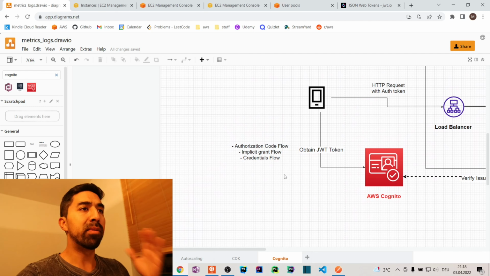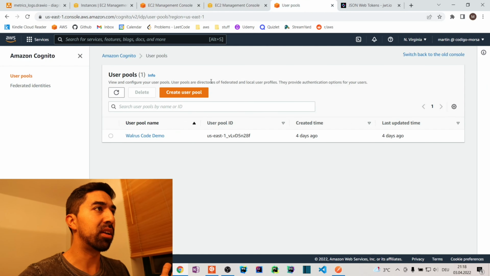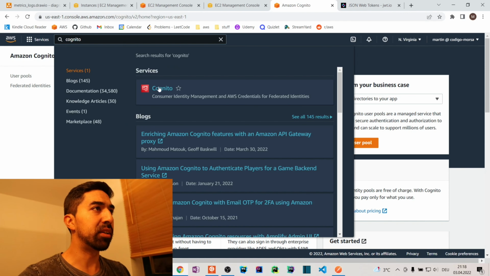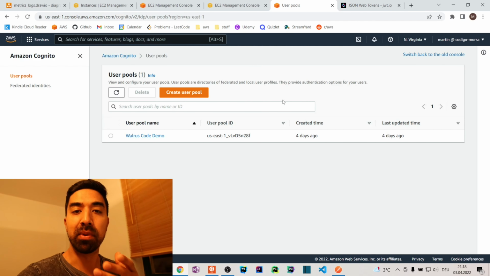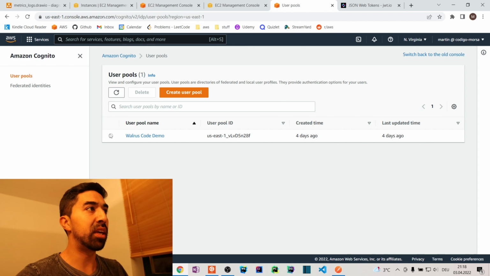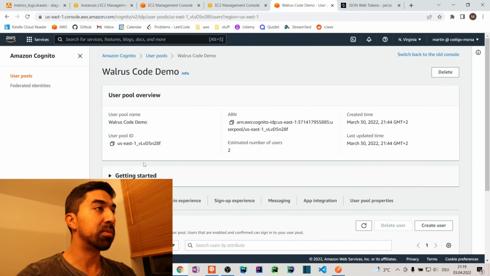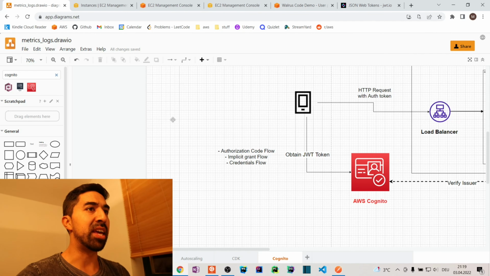As you know, AWS Cognito is an authentication service, which you can see right here in AWS. You can write Cognito here, and it has two main parts. One is the user pools, which we are going to cover today. And the other part is the federated identities, which we are not covering today because they are a whole other story to tell. But yes, we already have a user pool created.